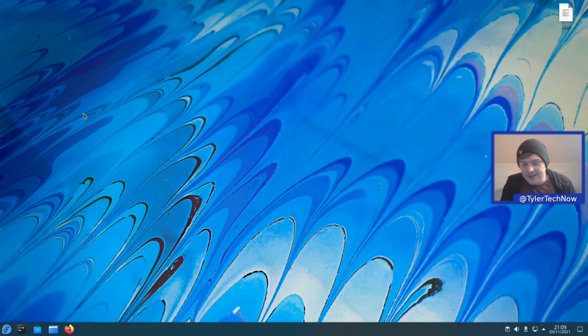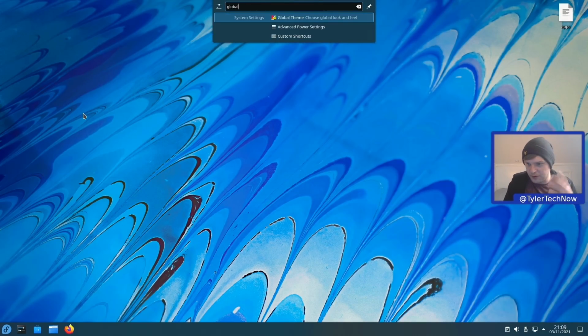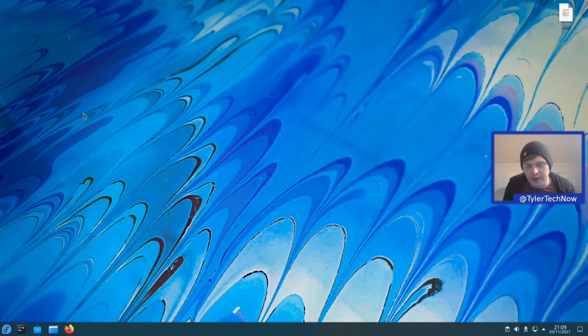Now, I am intrigued to see what we can do insofar as theming. With GNOME, it's a little bit easier because most of the themes you can go ahead and download and just chuck them into your home folder. I'm not quite sure how it's going to work with the global theming on KDE. So let's have a little look.